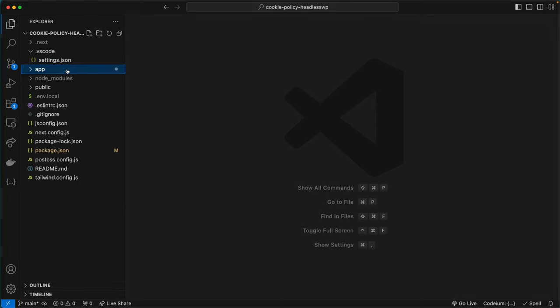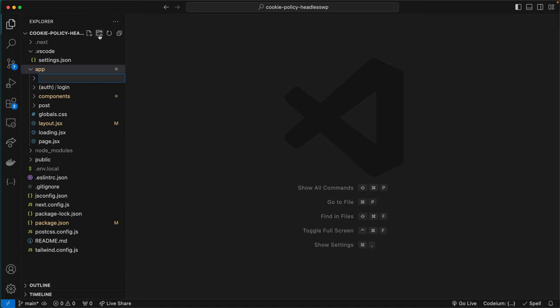So let me create a privacy-policy folder.